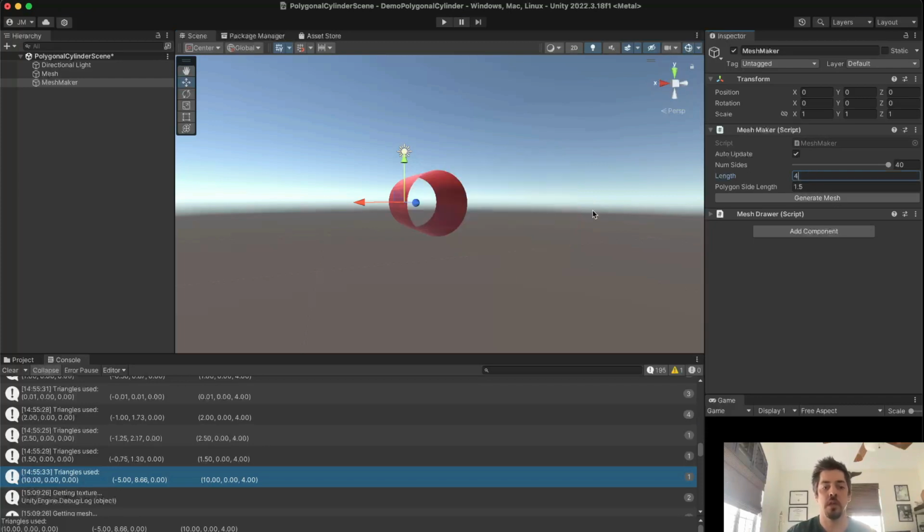You can change the length, and you can change the cross-sectional area of it by changing the length of the sides on the polygon. Okay, so if you want to learn how to do this using code in Unity, keep watching.